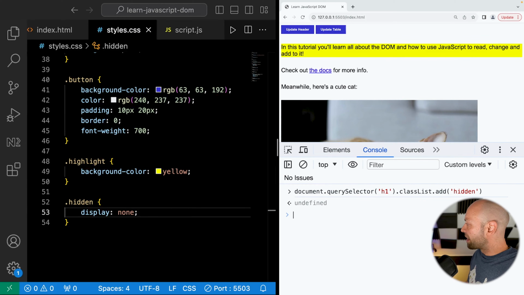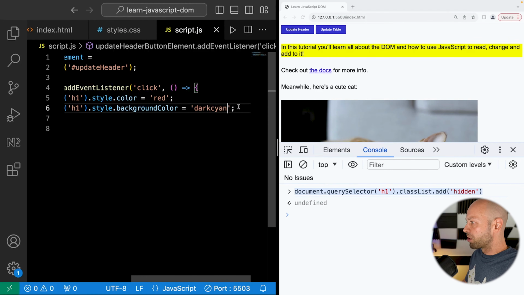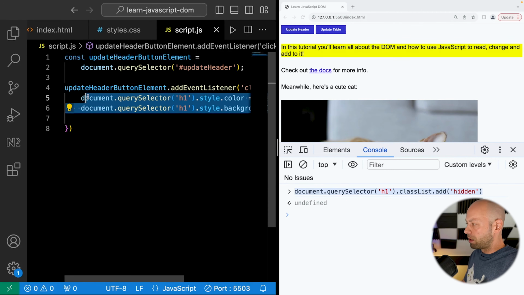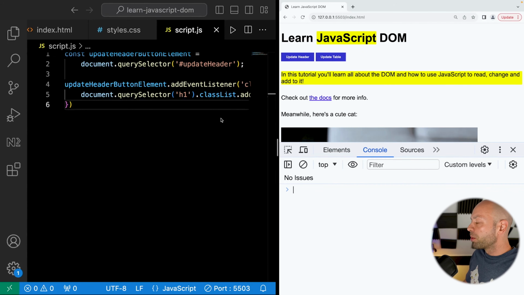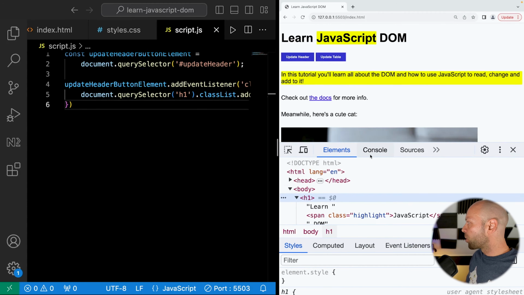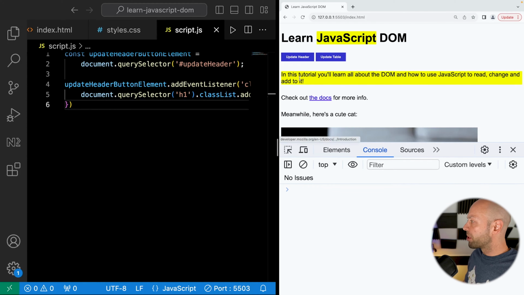So let's copy that particular line here and put it into our script tag. We won't worry about the styles because we're just going to hide things here. So now what we should find when the page reloads is that the hidden class has been removed from the H1 tag, but now clicking the button, we should reapply that and it disappears.